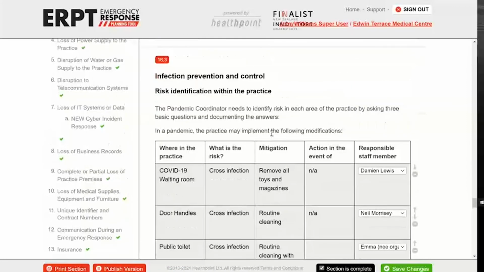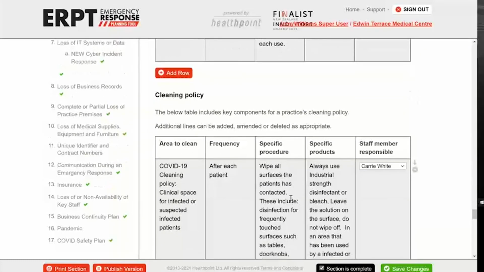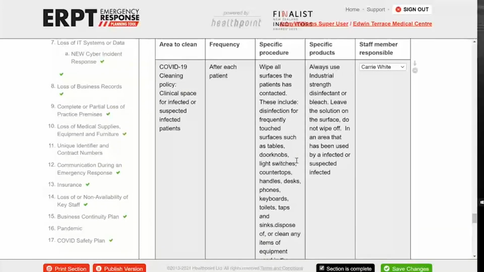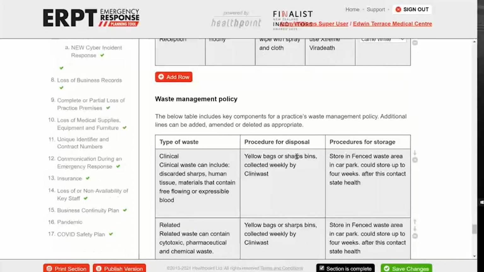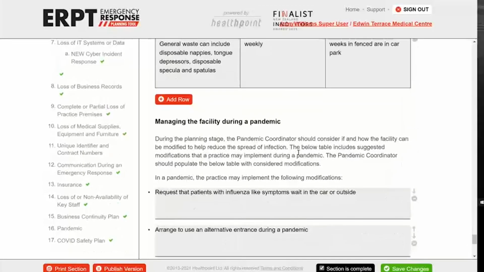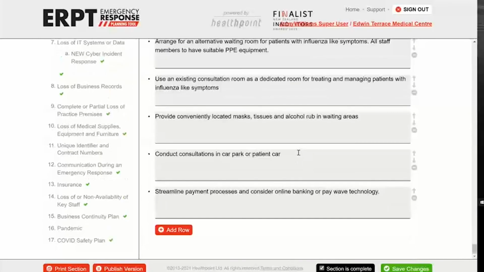Then there's a section on infection prevention and control. Where in the practice, what's the risk? What do you do to mitigate it? And action in the event of, and who's the staff member responsible? Then there's a cleaning policy. This has been updated with the latest information from the RACGP in terms of process and product. There's a waste management policy. There's managing the facility during a pandemic, and then that's it. And you'd save the changes once you'd completed that. Any questions on that section?